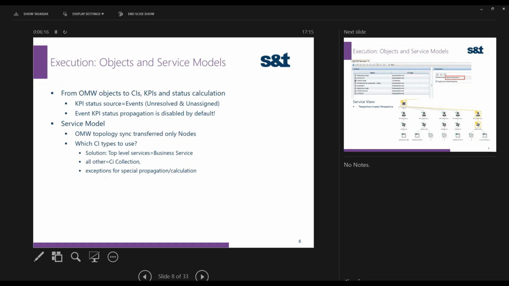There are so many. For all of you who ventured into OMI, there are so many CI types to choose from. So again, we didn't find a really good guide about this, but the ultimate solution was that only the top level objects will be of type business service, because they have some special properties that we can use, such as the historical KPI logging. And all others will be CI collection. This was because they're very easy to implement. But then, of course, there were exceptions because of the special propagation and calculation rules.